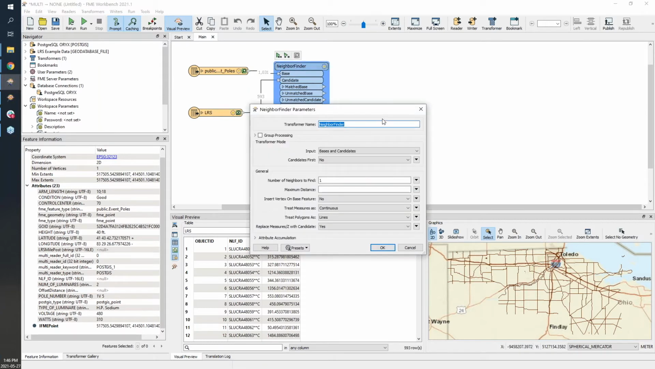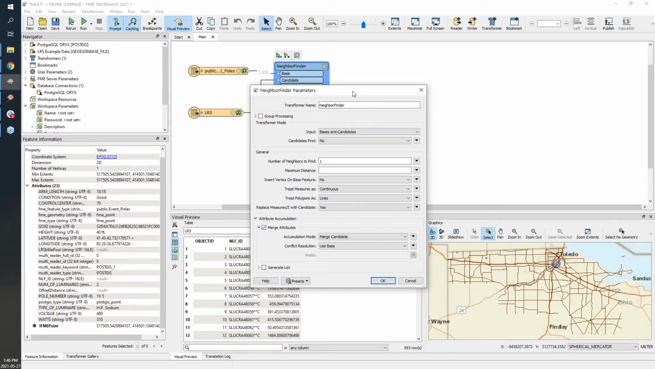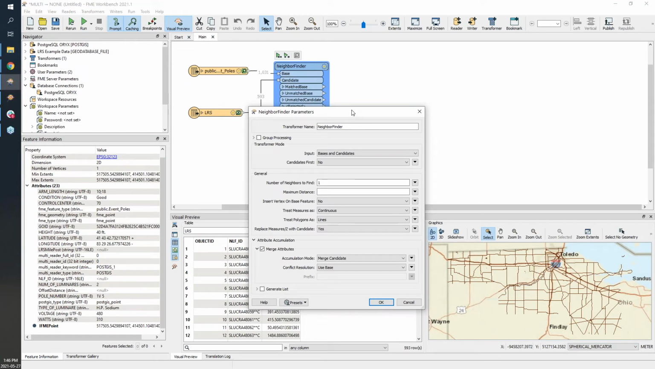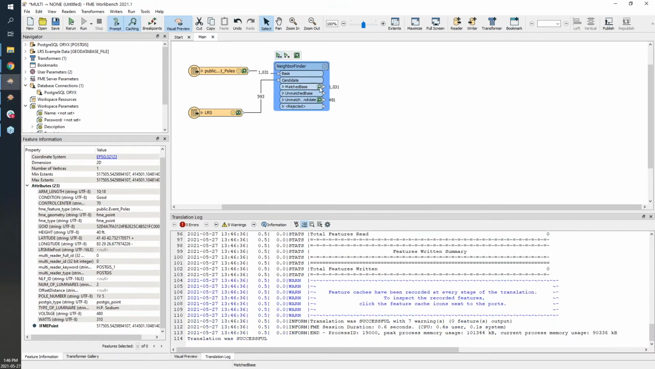And then here we've got a bunch of parameters that we can play around with in the NeighborFinder. But the most important thing I'm going to do here is merge in the attributes from the candidates onto the bases. That will be including the NLF ID, which is the route ID, and putting those onto the polls. I'm just going to find the nearest neighbor, so that's the first route that is the closest to the poll. That's the one that's going to get assigned there. And again, we can run that, and the NeighborFinder will find its matches.